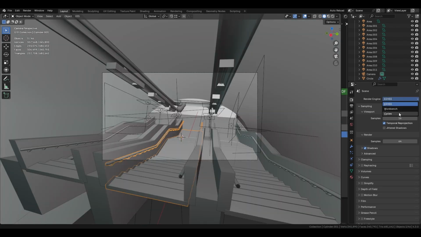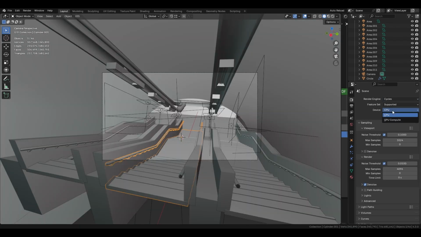Now switch the render engine from EEVEE to Cycles. By default, the device option is set to CPU, but it can be changed to GPU. The option may appear as a dark gray color, indicating that it may not work. Then go to Edit, Preferences, System.